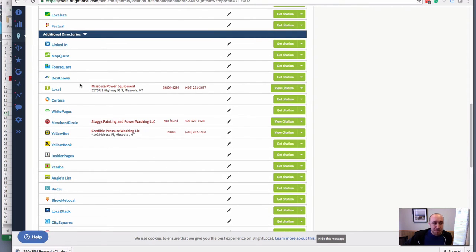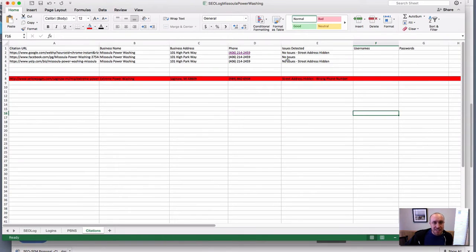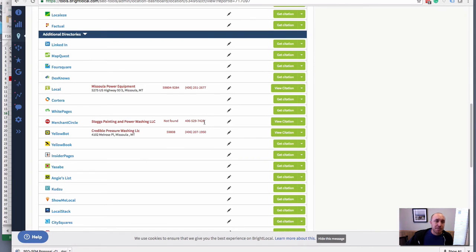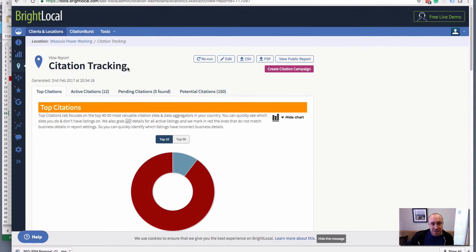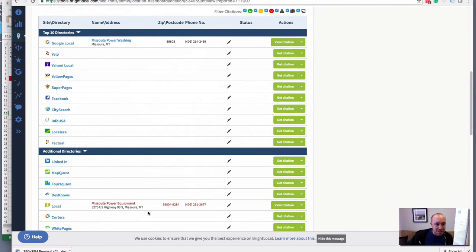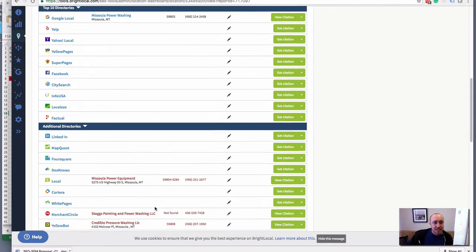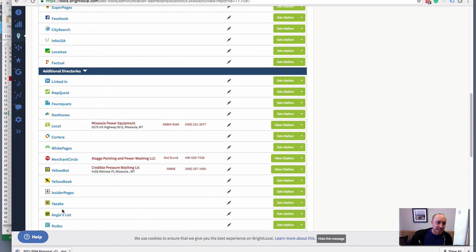You keep all your usernames and passwords. You keep spreadsheets to keep all this together. You pay a little bit extra money so you have brightlocal.com, citation tracking tool, to track all this stuff for you. Okay? All of these, like I said, will need to be addressed.